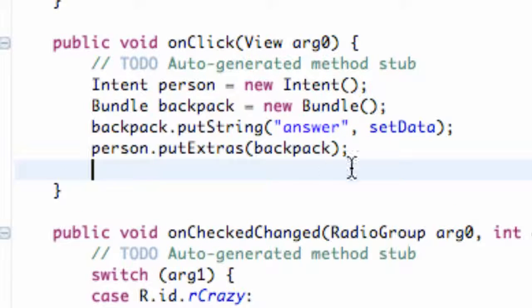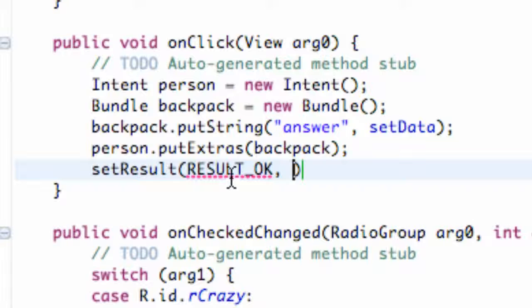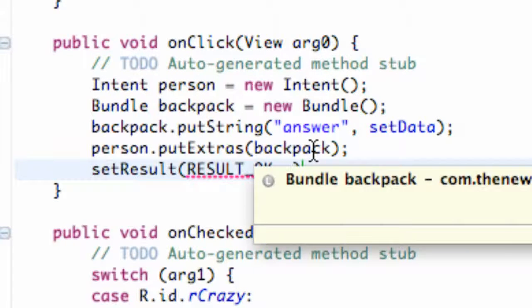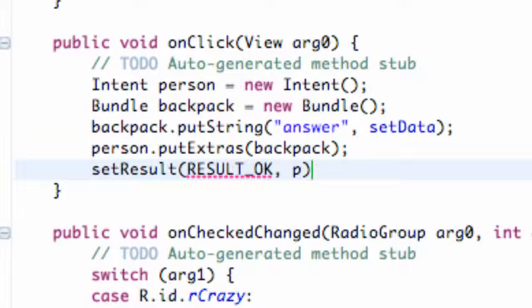And there we go. Pretty much the same thing we've done before, but we're going to add two different things. Since we're starting this activity for a result, we need to give the result back, and you do that with a command called setResult. Within here, it's going to take two things in its parameters. One is going to be like, hey, everything checked out, everything's good, and the other one is going to be our intent that we're going to pass back to the previous class. So we're going to say RESULT_OK, all caps, and that's basically going to tell our program that everything's okay. And then we're going to say our intent variable, which is person.